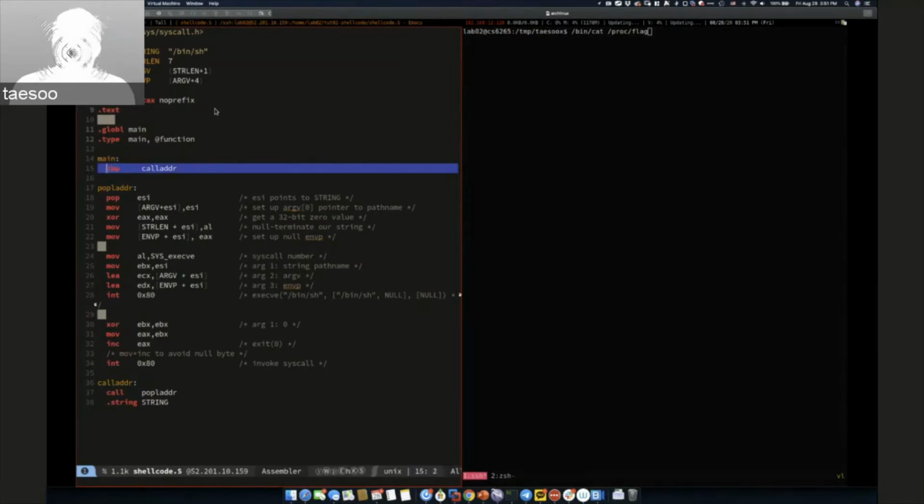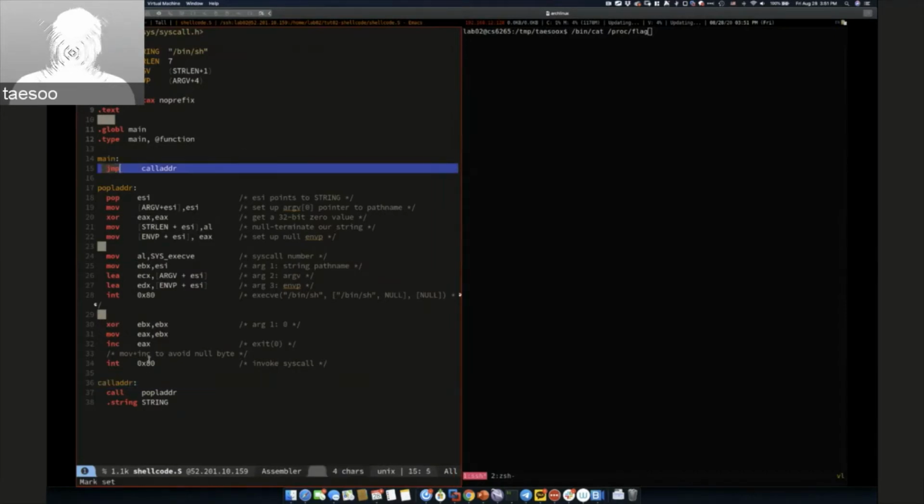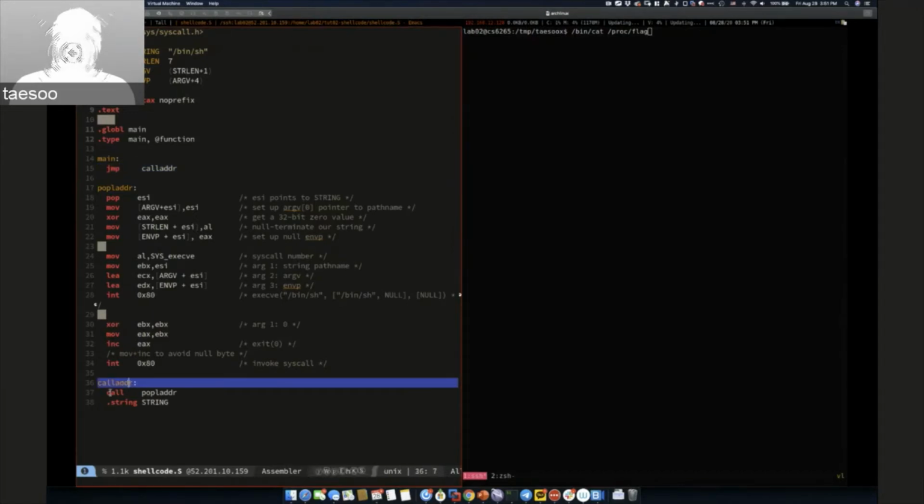And the very first instruction is pretty interesting. We just jump into the call address. And where is the call address? It's actually at the bottom. So when the jump happens, you can imagine the instruction pointer, which is starting from here, changes to the very first instruction that this label is pointing to, in this case here.